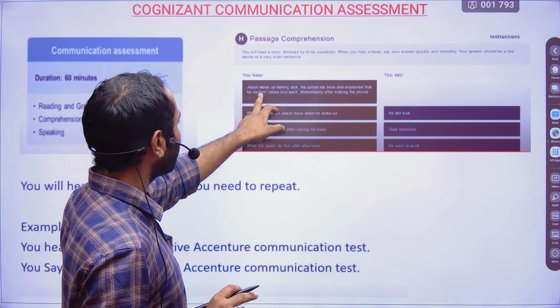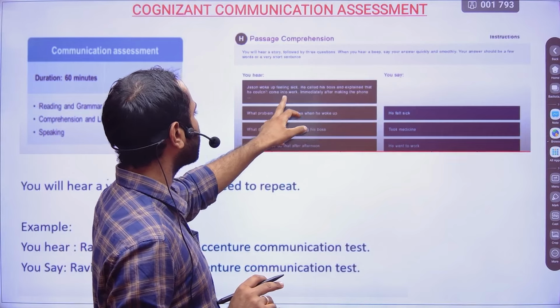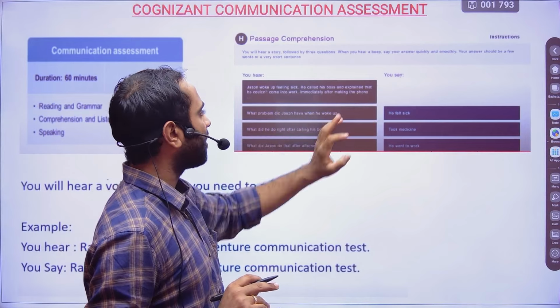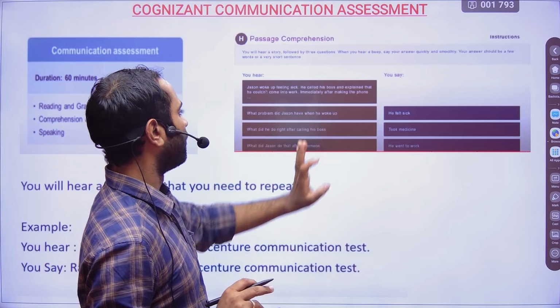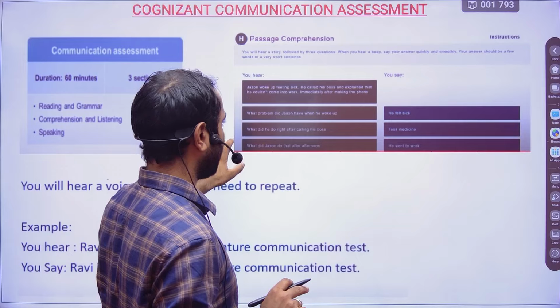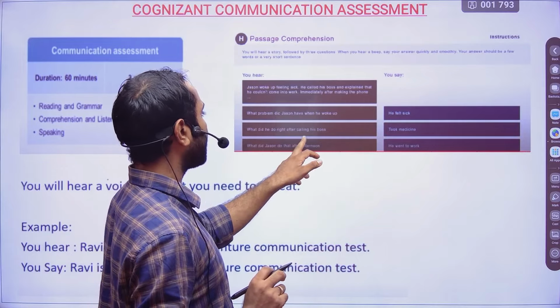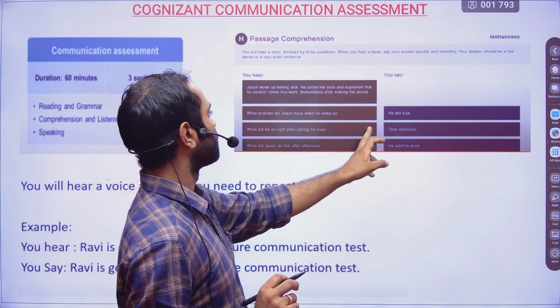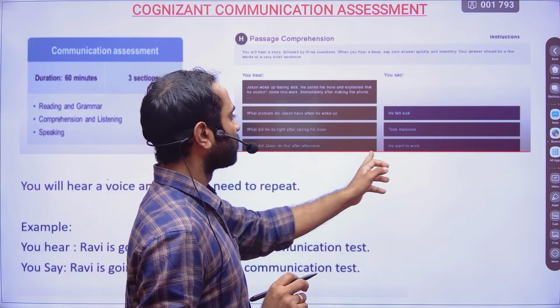Like, Jason woke up feeling sick. He called his boss and explained that he could not come into work. Immediately after making the phone call, he took medicine. So what problem did Jason have when he woke up, right? Friends, basically these are the things you will hear, and you will say he felt sick. What did he do right after calling his boss? Took medicine. What did Jason do that afternoon? He went to work.